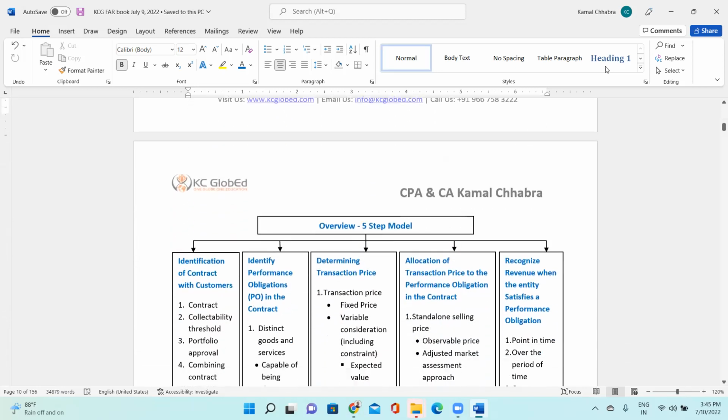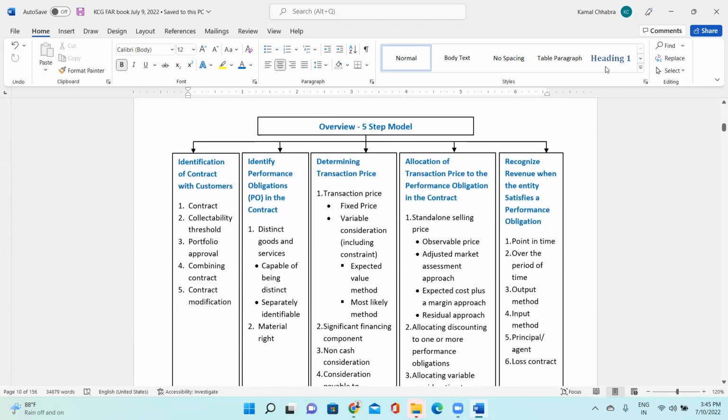Now let's get into ASC 606. This page will give you a complete high-level overview of ASC 606 and the 5-step model. Then slowly and gradually we'll get into the individual details of the respective steps. So the 5 steps are, first one is identification of the contract. The basic and foremost important thing to recognize revenue is whether there is a contract or not between the two parties, right?